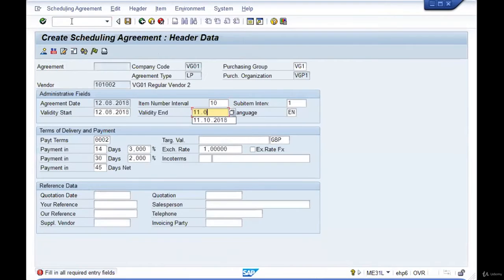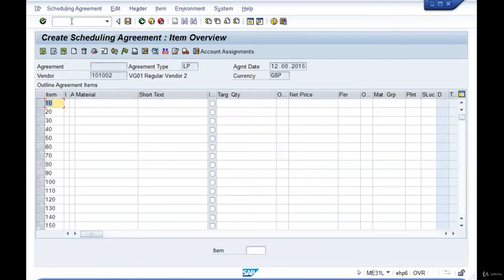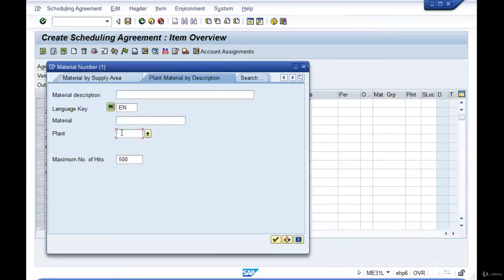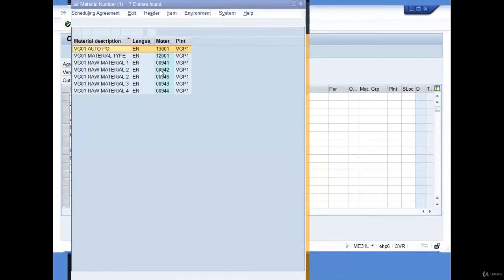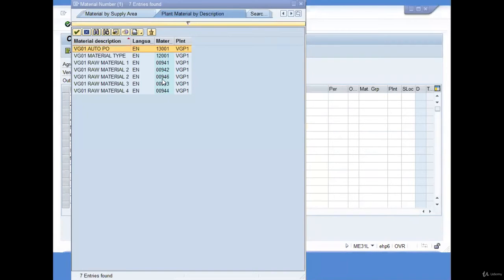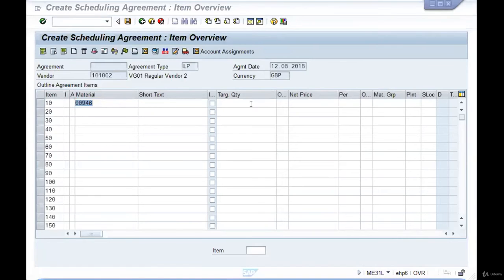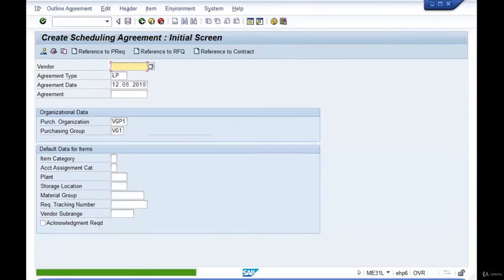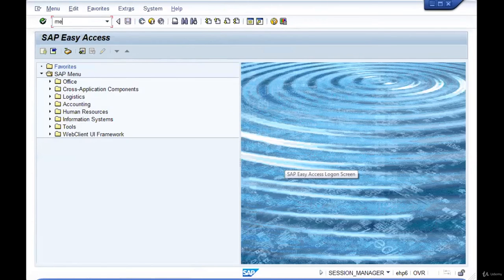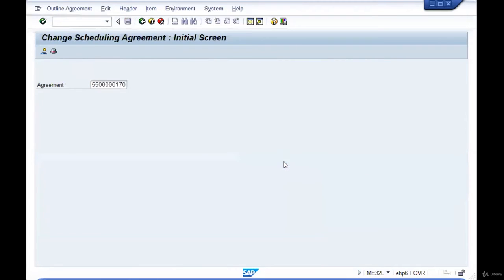So here again, we enter the validity period, enter the material number, enter the quantity that you want to be delivered, enter the price, plant, all the data is entered, click on save. Once the document is created, I go to ME32L to change the document details.